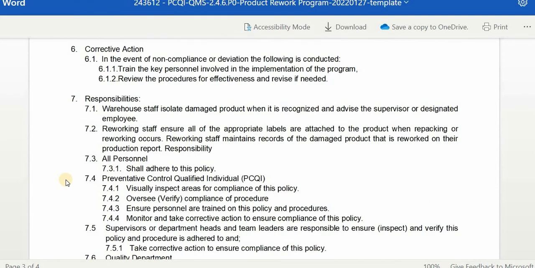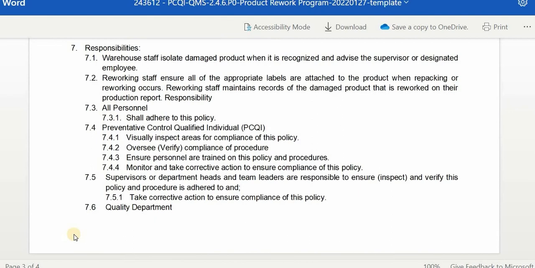Preventive control qualified individual, or PCQI, visually inspects areas for compliance of this policy, oversees or verifies compliance of procedure, ensures personnel are trained on this policy and procedures, and monitors and takes corrective action to ensure compliance of this policy. Supervisors or department heads and team leaders are responsible to ensure, inspect, and verify this policy and procedure is adhered to, and take corrective action to ensure compliance of this policy.